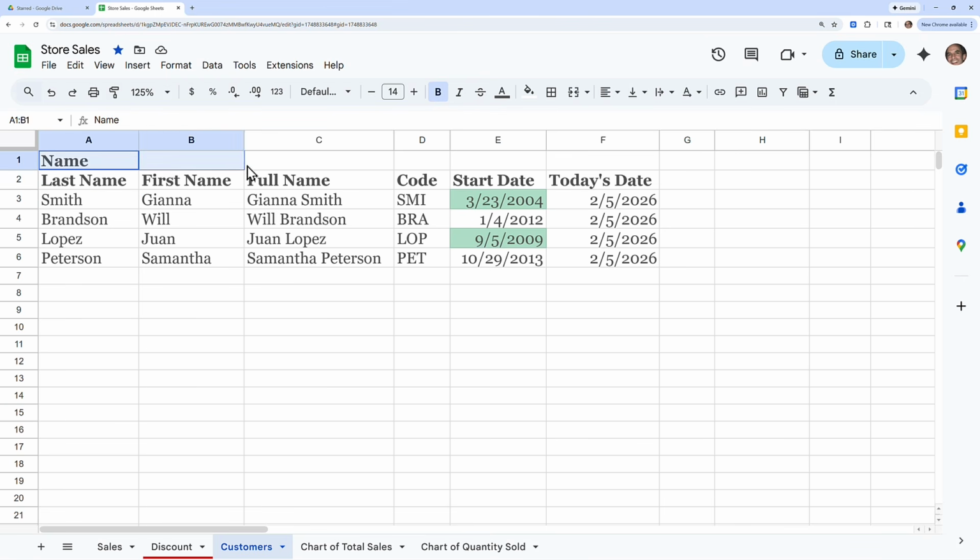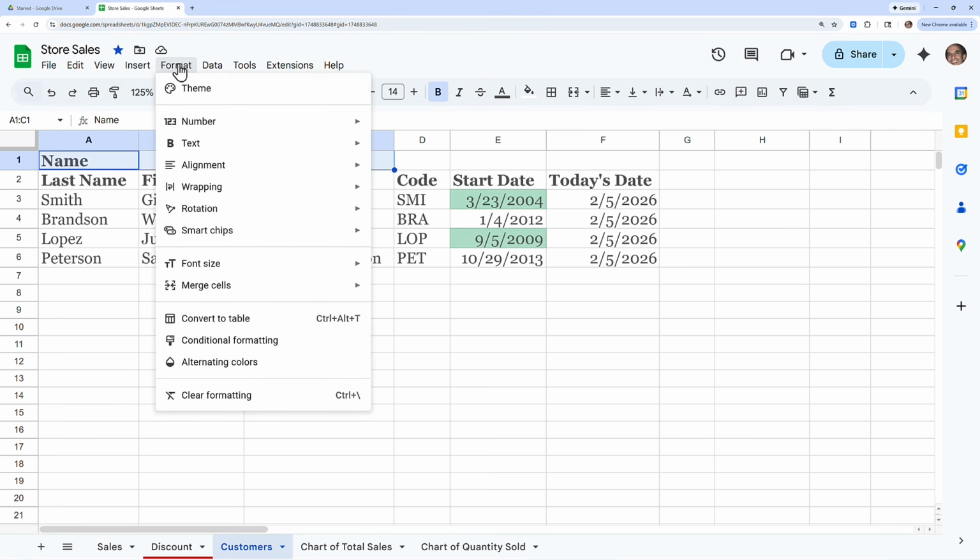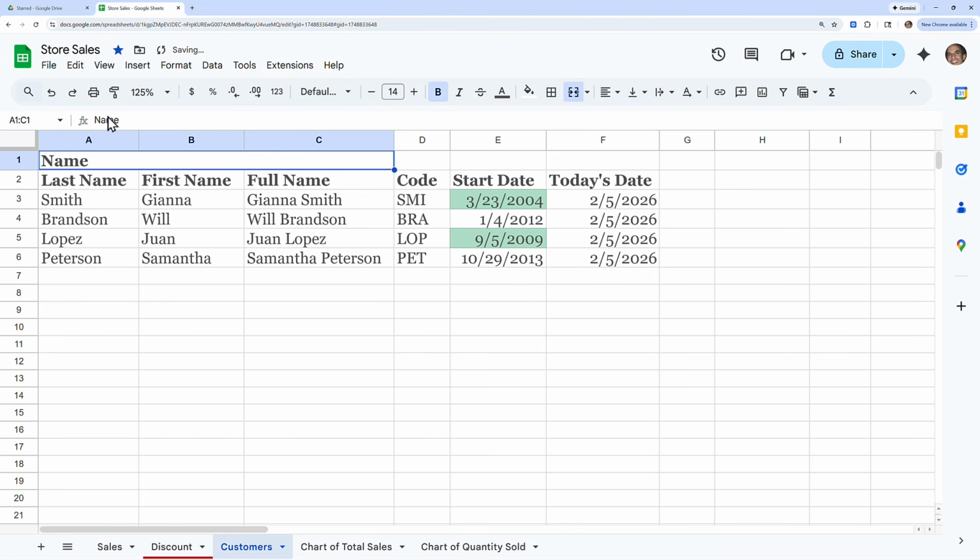So I'll select all three cells, A1, B1, C1, and I'll format, merge cells. And in this case, it doesn't matter, but I will choose horizontal just to keep it simple. Merge horizontally. So I've merged those three cells horizontally.